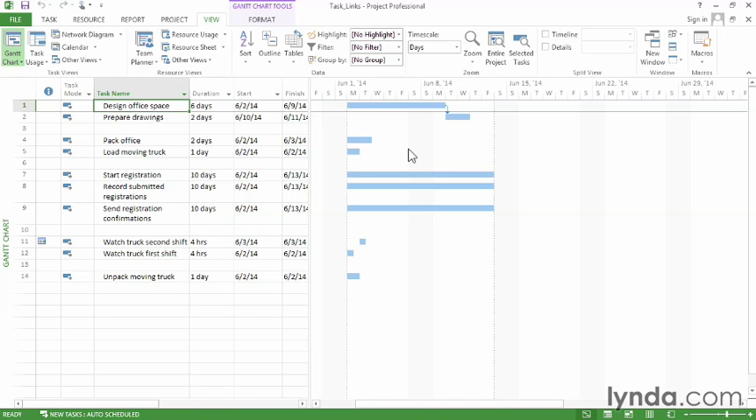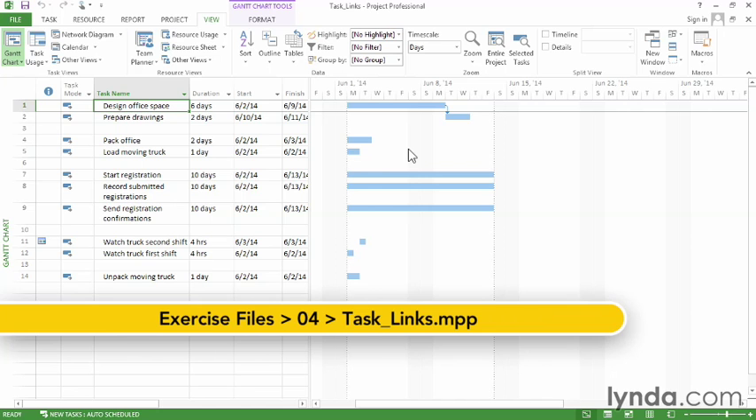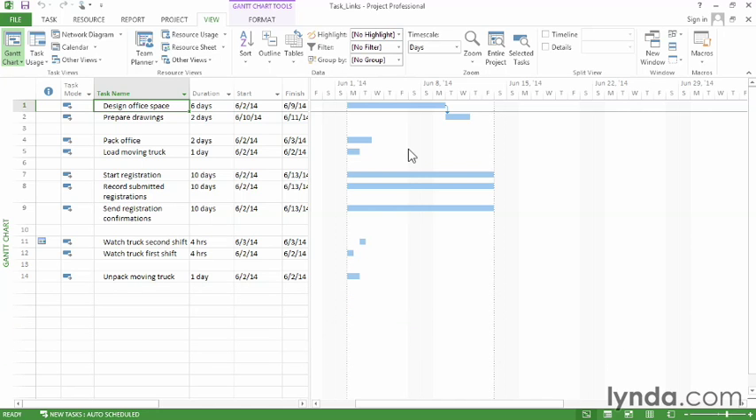Part of building a schedule is putting tasks into the right order. The start or finish of some tasks trigger the start or finish of others. In project management terms, these relationships are called task dependencies or links. Well, task links aren't about which task comes first. It's really about which task controls the other.